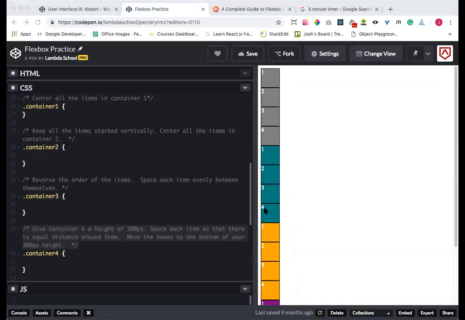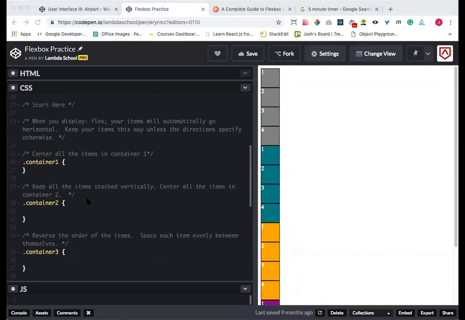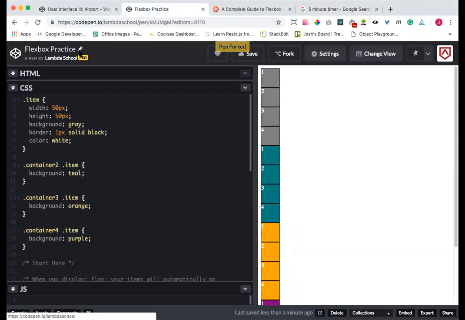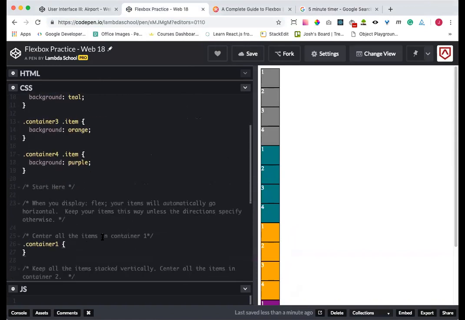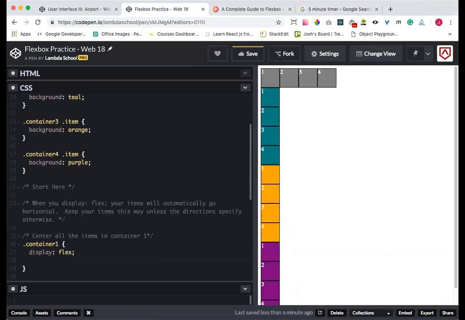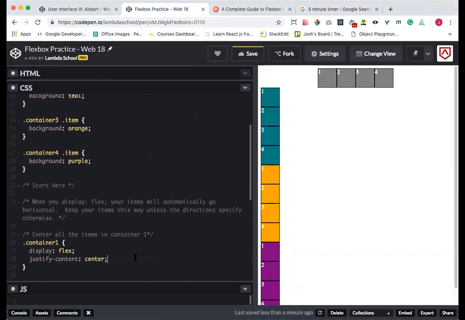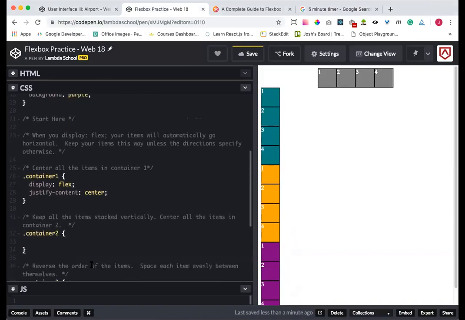All right, so let's go through this and see how we could have solved it. So in this case, I'm going to fork it first, right? Because you want it to be yours. I'm going to call it practice for Web 18. Save, give to you. All right, so in this case, the first thing said, center all the items in container one. So display flex, and then justify content center would have done it. Sweet. So that was just the first one, a little practice there.